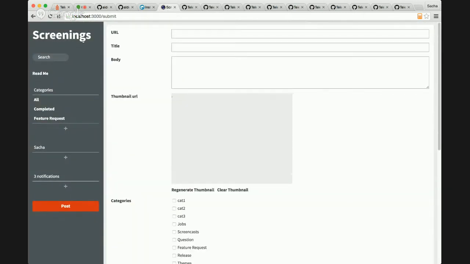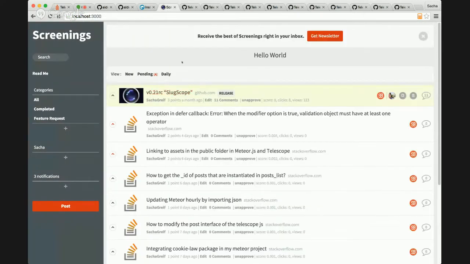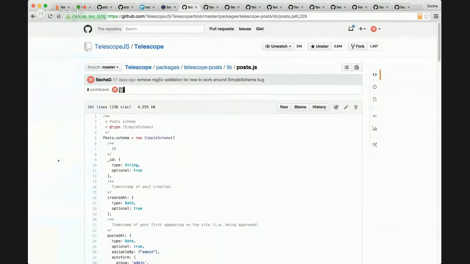So, okay, if there are no questions for now, I'll just move on. I just talked about SimpleSchema and Autoform. I talked a little bit about how it's used in the actual app. But now let's see how it works behind the scenes. So this is the posts.js file where I define the post schema.